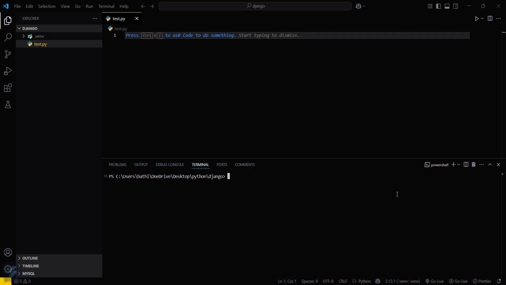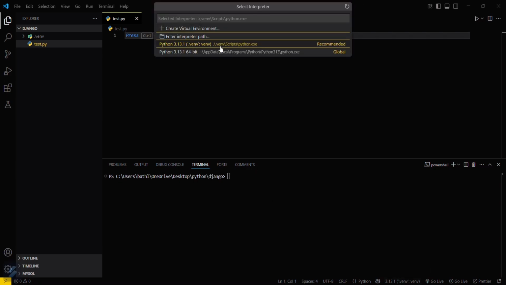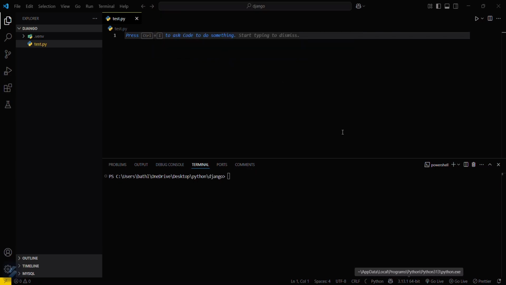You can see that there is no pop-up. That means there might be some issue with your virtual environment. To debug that, there is a basic step. I will show you that. Just simply click here and then change the version to global version.